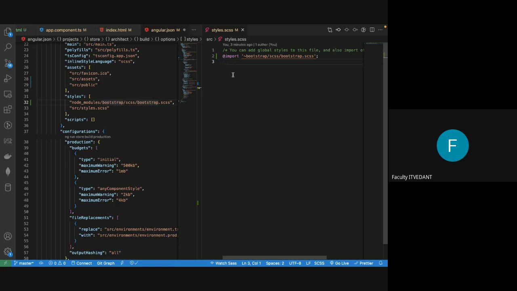There are SCSS compilers as well, so they will create a CSS file, because the browser will only understand CSS. The browser will not understand SCSS. But if you want to write some dynamic CSS, then you can use SCSS.